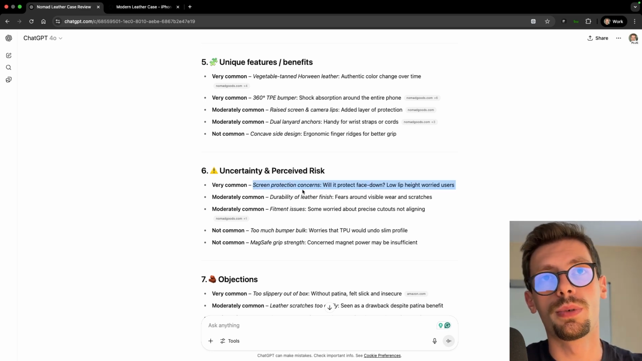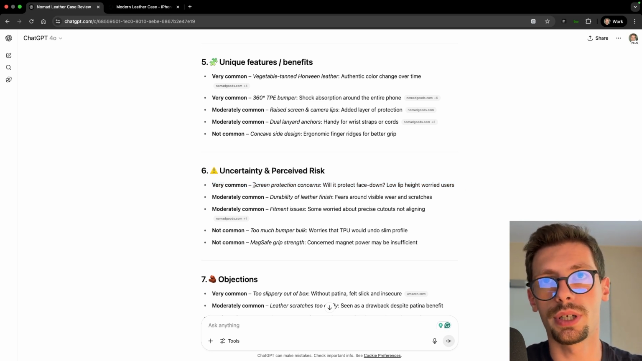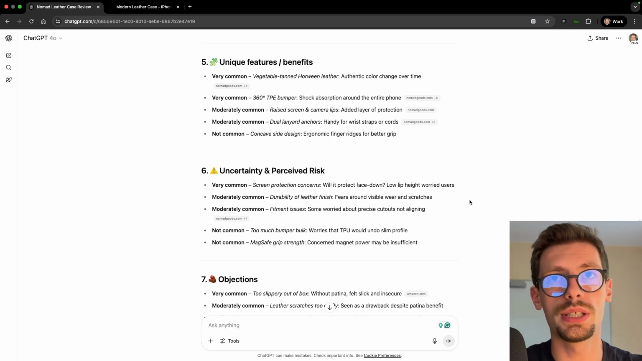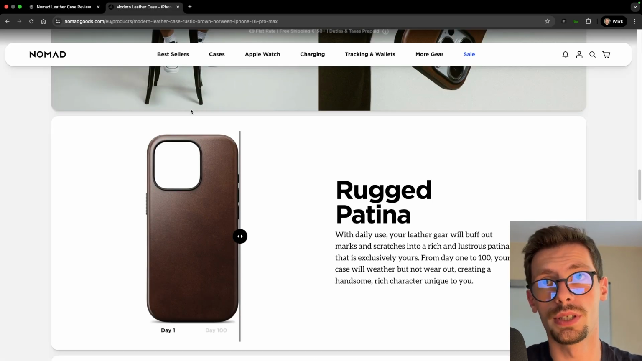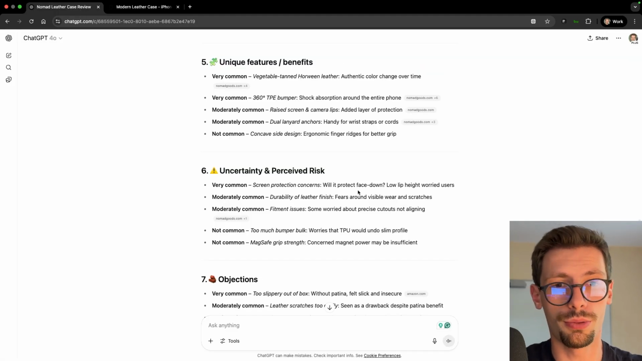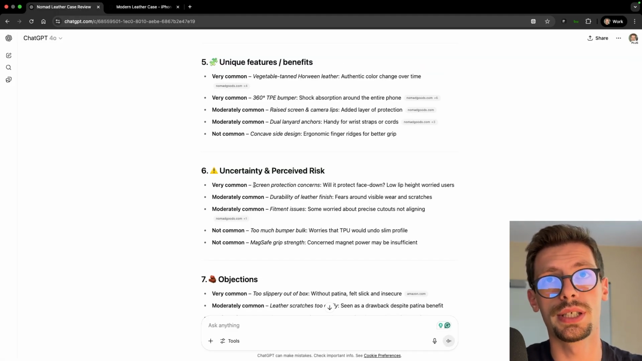Now this is a problem with the product that they first have to solve. It looks like they rather optimized for it being slim, but this is something you could optimize around for your product. Let's say if this is your product, you can optimize that or release another version where this is addressed. And this is also something you want to address in your ads.